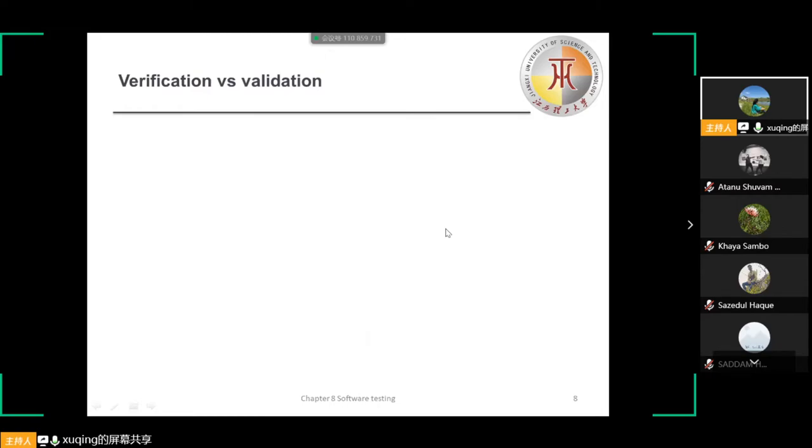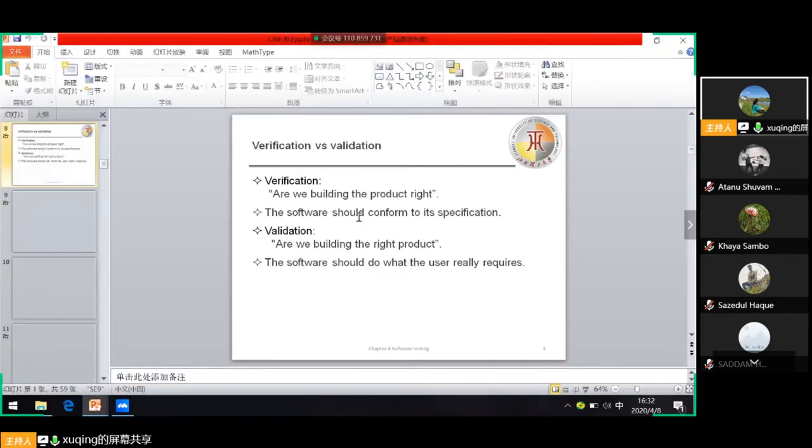You see here a brief introduction of our 8th chapter. We have also some other information about validation and verification. We'll talk about it later after the break.